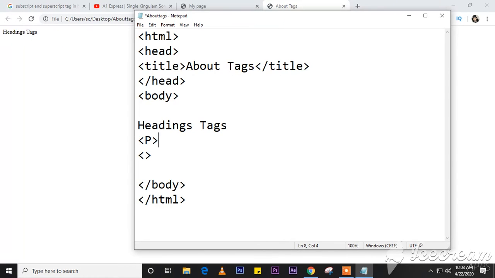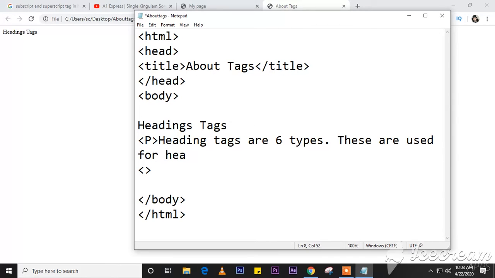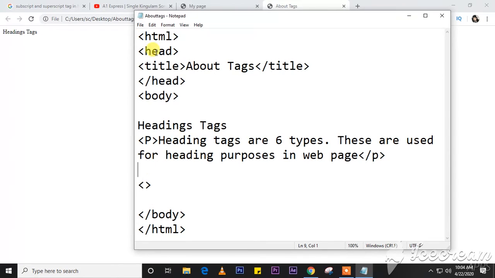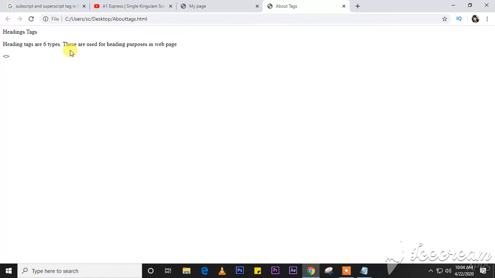There is one tag that is called p tag. P tag means paragraph tag. By using p tag you can write paragraphs in your HTML web page. So I am writing like this. HTML heading tags are 6 types. They are used for heading purposes in a web page. We need to close the paragraph tag. Then save it and refresh your page. You can see here the paragraph has come.